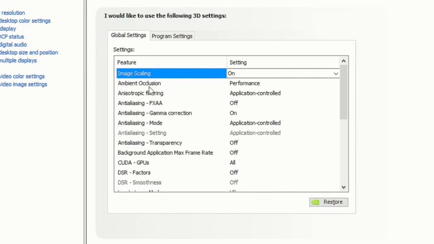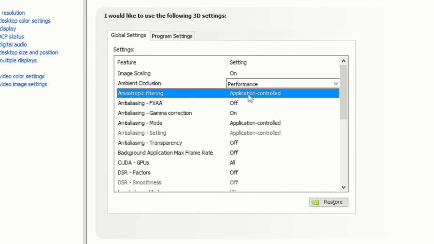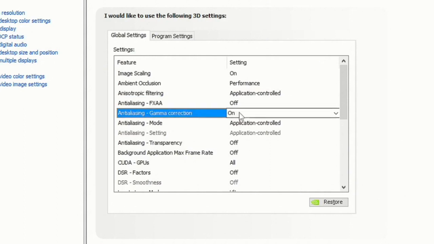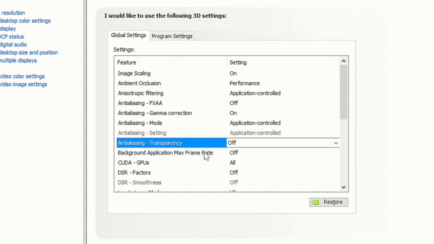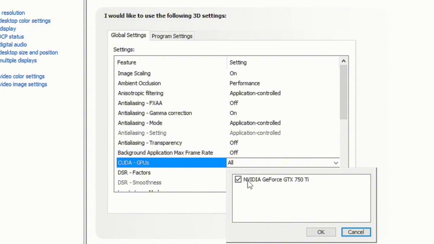In Ambient Occlusion, select Performance. In Anisotropic Filtering, select Application Controlled. In Anti-Aliasing FXAA, I recommend that you select Off. Anti-aliasing gamma correction on, anti-aliasing mode, select application controlled, anti-aliasing transparency off, background application max frame rate off. In CUDA GPUs, select all of them.